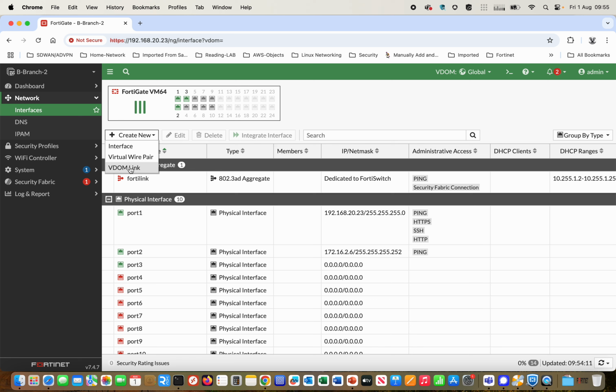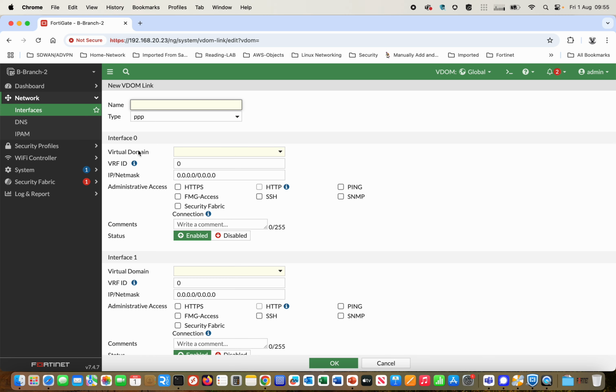And your lowest common denominator is going to be the number of resources that you've allocated to this host within your hypervisor. So now I'm going to go create VDOM links between the root VDOM and each one of those individual VDOMs that I've just created. So we'll call this VDOM 1-link. And I've got two options here, PPP or Ethernet. It doesn't really matter which one we use for the purposes of a virtual machine. If it were the physical device, it would default to Ethernet.